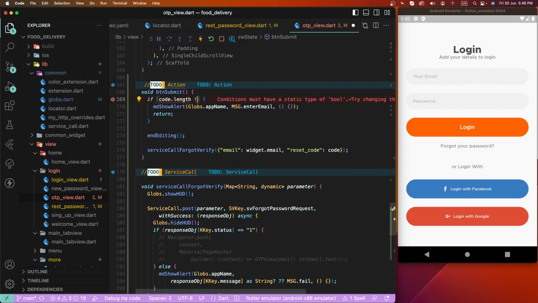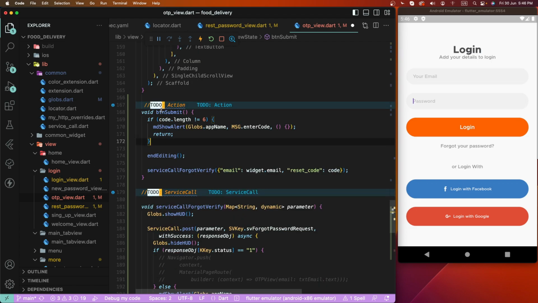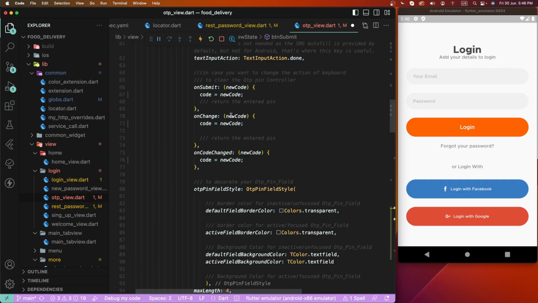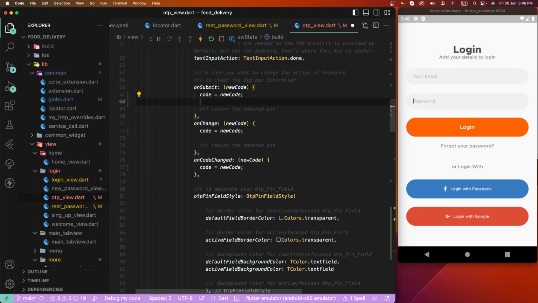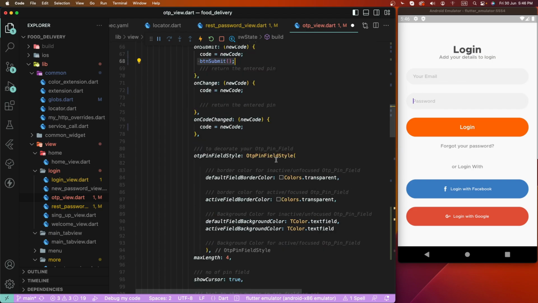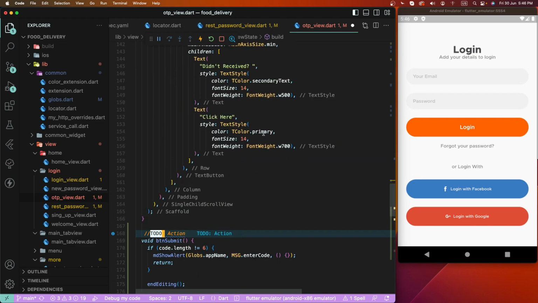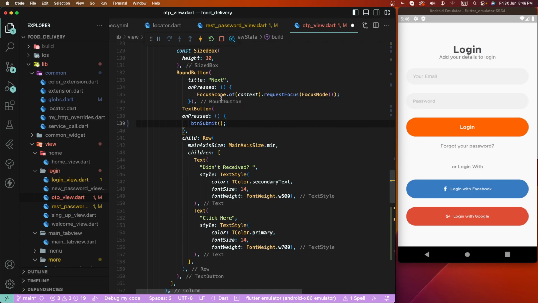Then we need to set here this message, and this method we need to call on the text field submit. Inside, if the user enters a 6-digit code, then we need to automatically call this API, and after that this submit button needs the click event here, and now we need to set here the reset password screen.